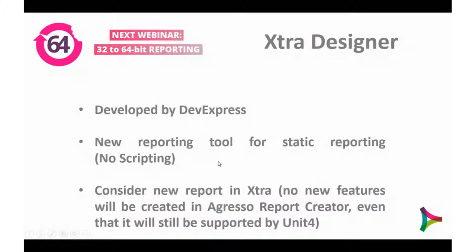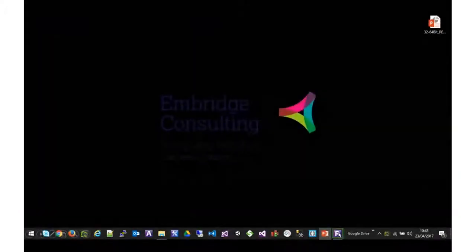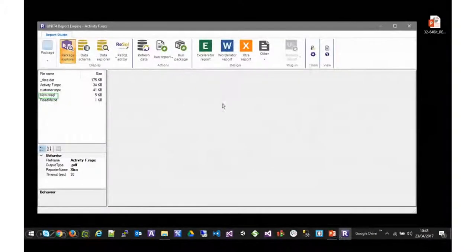I know it's simple to continue with old technology, but since we're going to have to look at this new 64-bit architecture and maybe change things a little bit, maybe it's good for us to even look at the new technology. I'm just opening here the report engine to show how the Xtra Report is created.